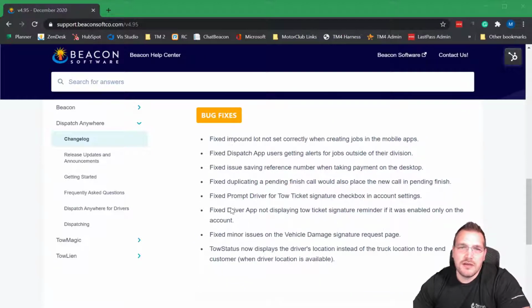Bug fixes: fixed impound lot not set correctly when creating jobs on the mobile app. This is for customers that have the impound lot automatically set for their accounts. In some cases, it wasn't automatically setting it when you were creating the job on mobile, so that's been updated.